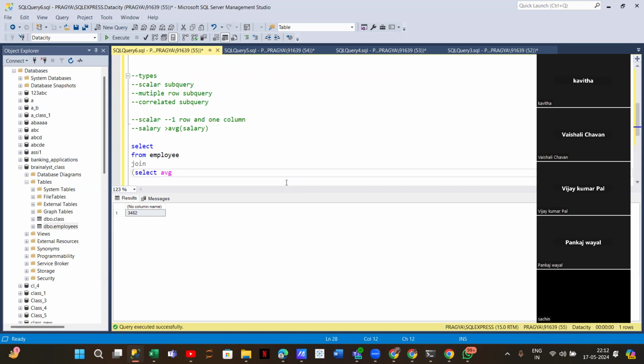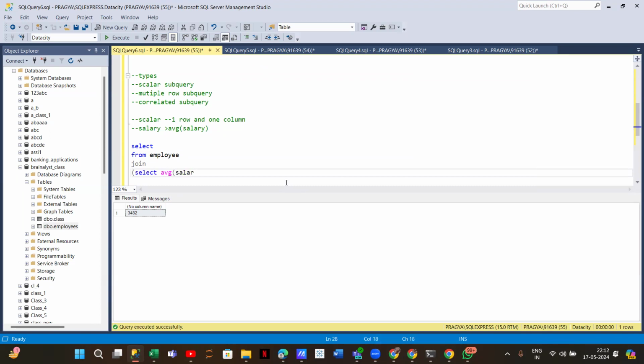Select, I want to have average salary, and I'm giving an alias as average, from my table employee. And here I'm giving the table alias as E2, and here I'm giving it as E1. And then we are using the join, so we have to give the on condition. So our on condition will be that my E1 dot salary is greater than my average salary. And I want everything, so I'm writing star over there. So let's run this.